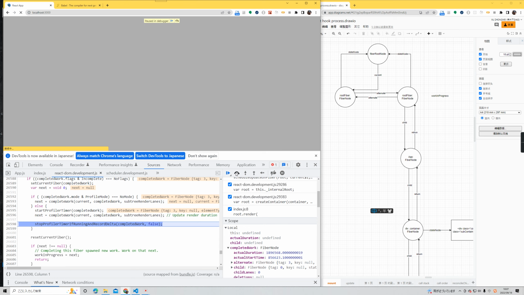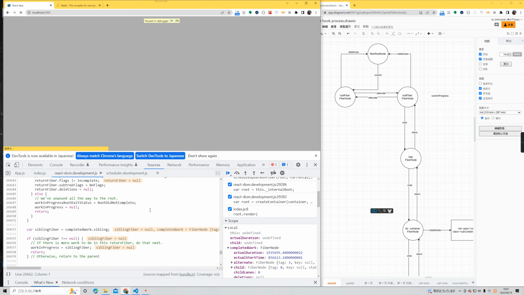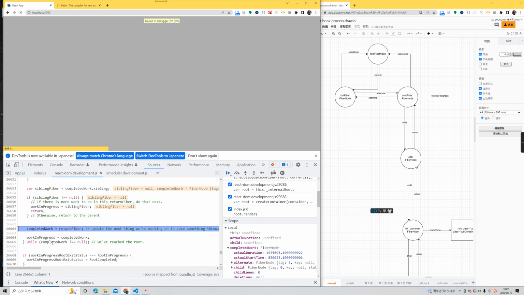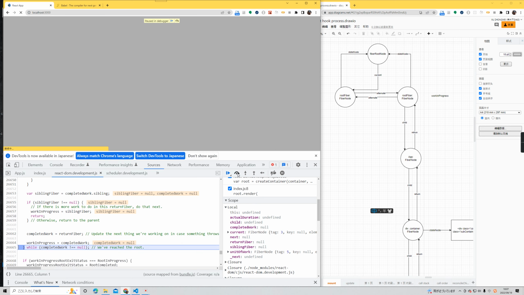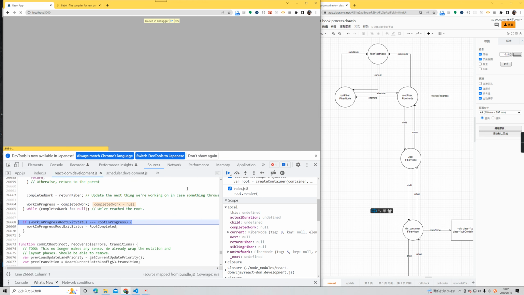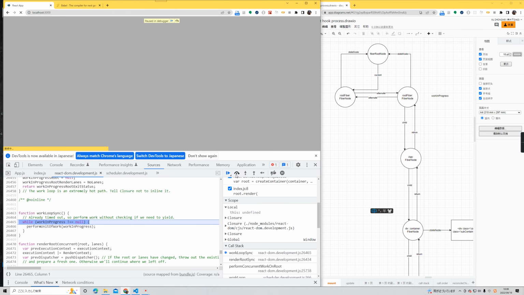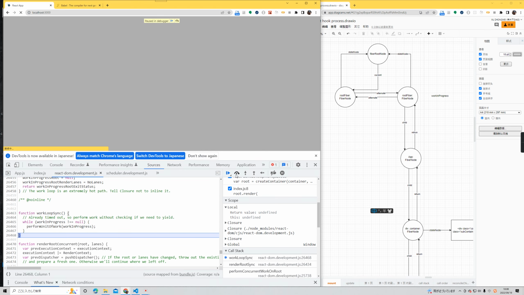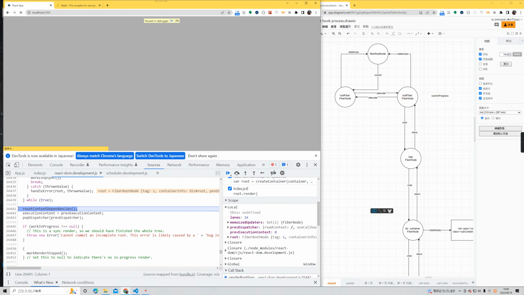Return, next. Yes, the completed work. The return fiber is what? Let me have a look at that. Return fiber is null, right? The completed work will be set with a value of null. So this while statement will break out. So we go outside, finish the work loop sync, break this do while statement, and go to the next step.